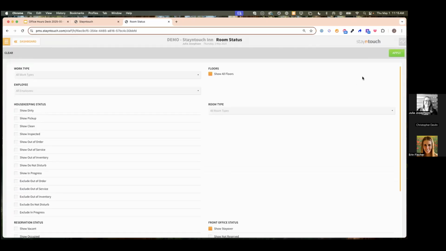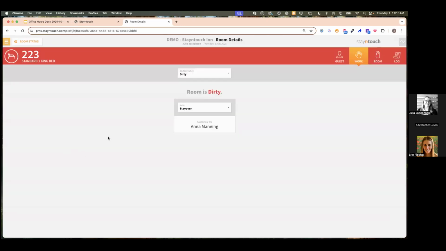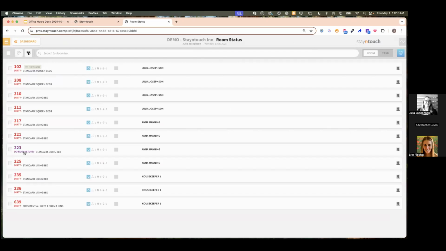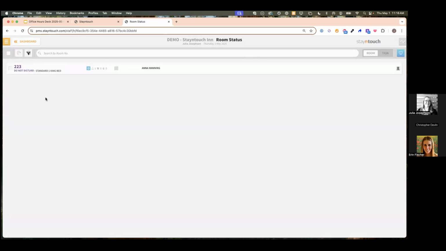So if I look at my stayover rooms and let's pretend like 223 has a Do Not Disturb on, I just click into the room and I change the room status to Do Not Disturb. You can see that changes to this purple color, and that's reflected on the room status page too. And then in the filters, we have the ability to show Do Not Disturb, so that later in the afternoon we can pull a list of the rooms that had the Do Not Disturb sign on and walk around and see if they've taken it off and, in that case, they want service.